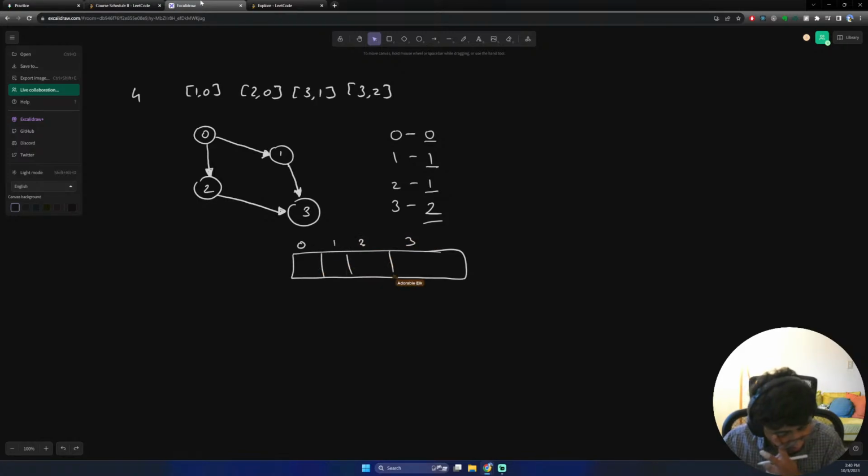In here, we can check the incoming edges for each node. So this guy is 0, this guy is 1, this guy is also 1, this guy is 2. Okay, so this will help us identify how we can traverse. So we have to use topological sort in this case.